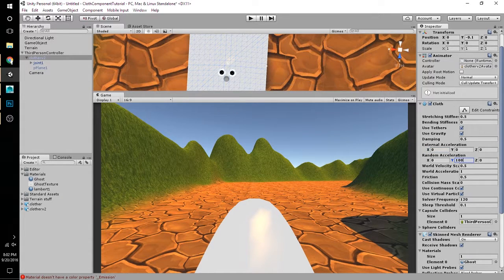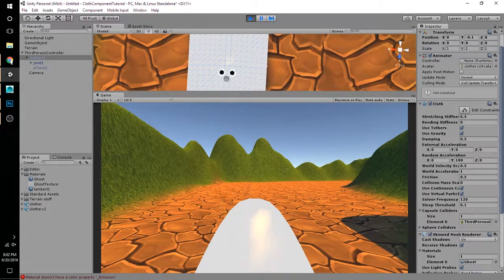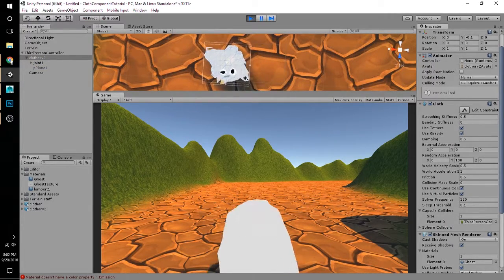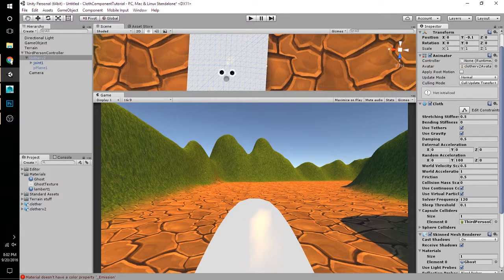So let's try the random acceleration. Try that at 100. And so every once in a while you'll get random acceleration. So this would be good for, again, wind. So that way you have a more random, more natural look to it.